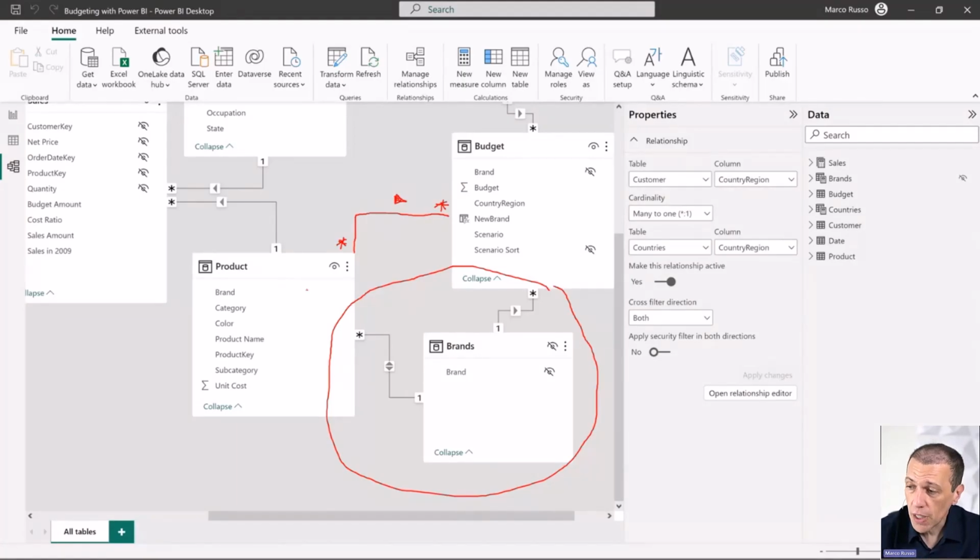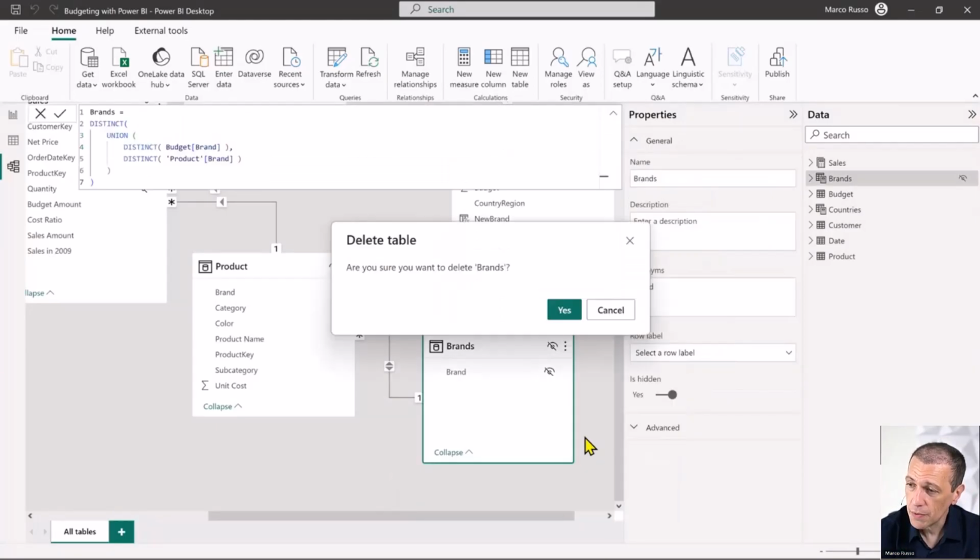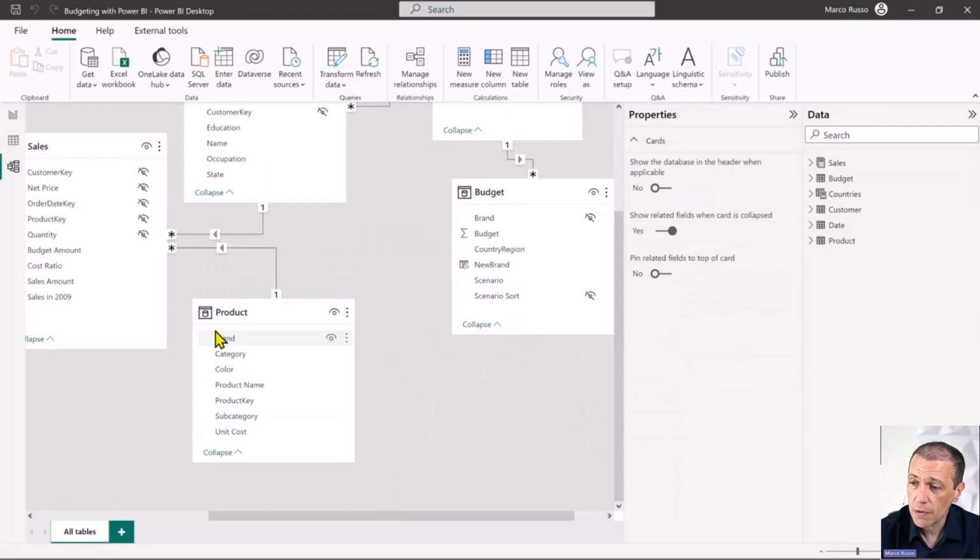What I've shown you in this area of the report is a physical artifact made by one table and two relationships that implements a logical relationship in the model between two tables with a many-to-many cardinality. And if you have this requirement, instead of creating a table like I did now, you can do what I'm going to show you now. Brand.